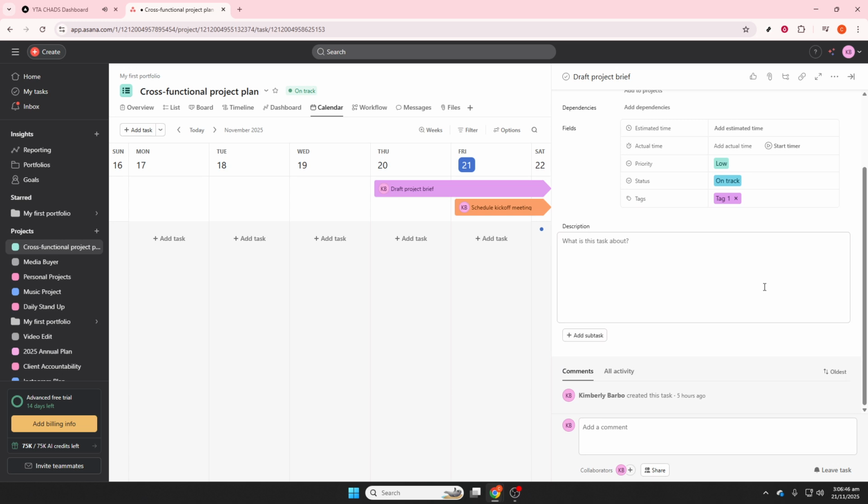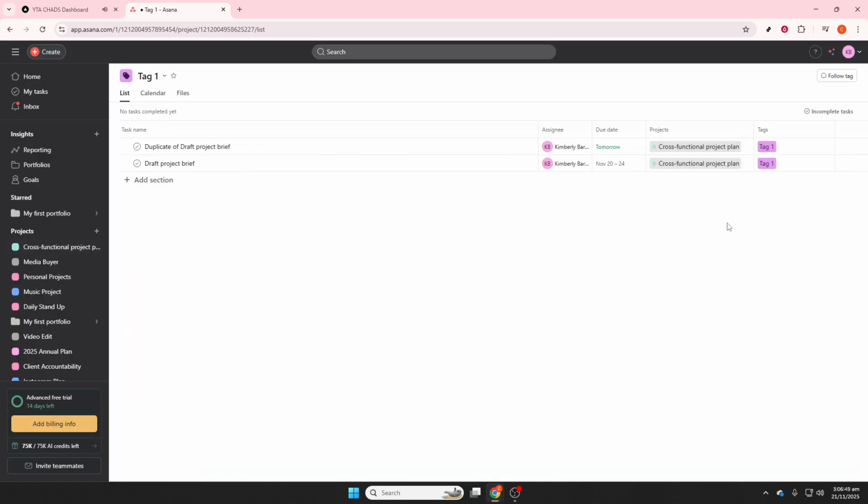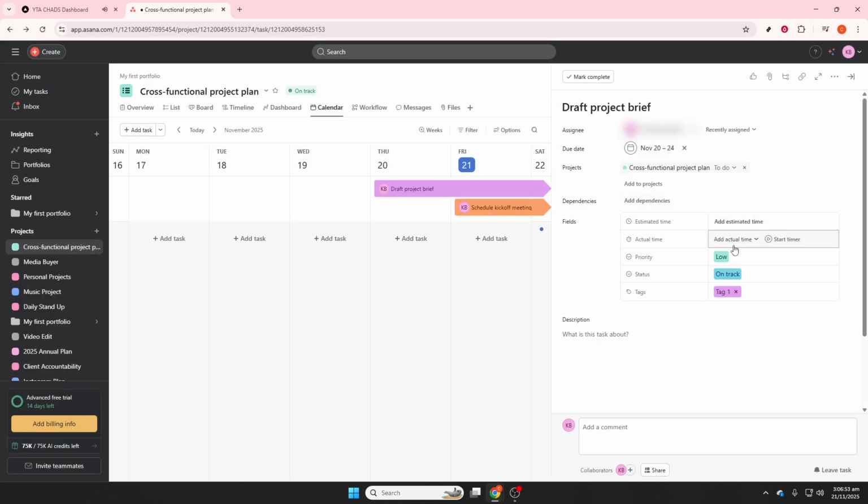Attachments appear in the panel as well, so you can preview or open relevant files without hunting for them elsewhere. Tags, if your team uses them, help categorize and filter work consistently. And dependencies show you whether the task is waiting on something else or if other tasks are waiting on it. That visibility is crucial for avoiding bottlenecks and scheduling realistically.